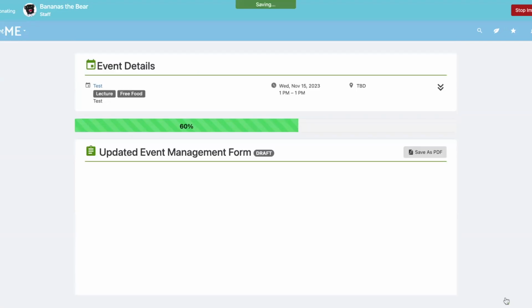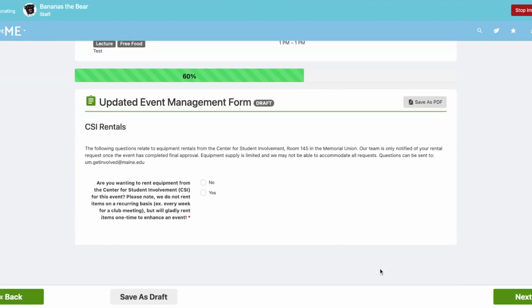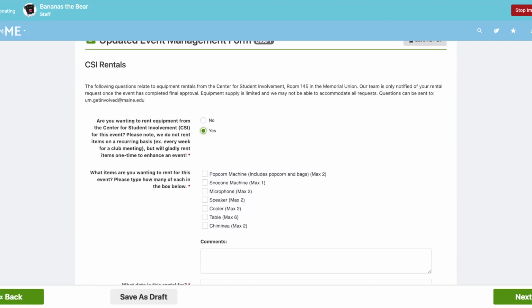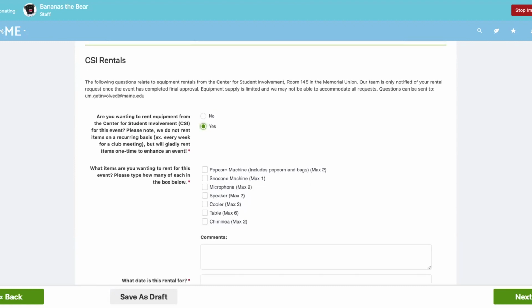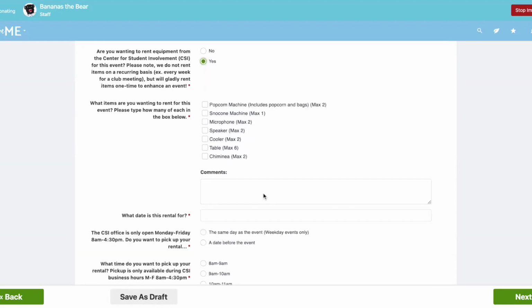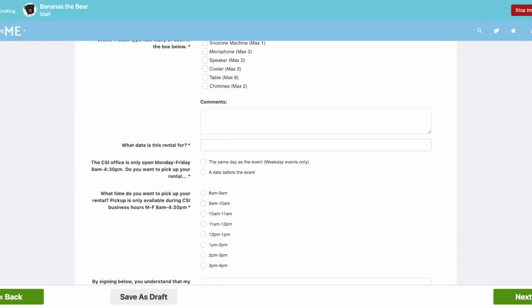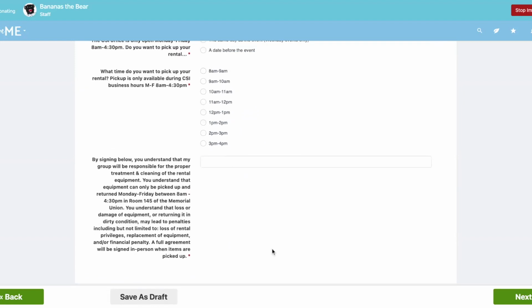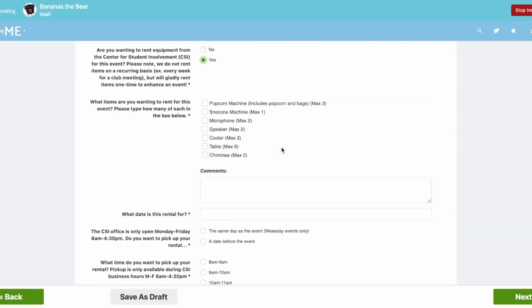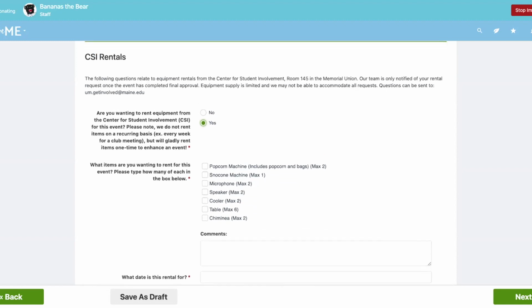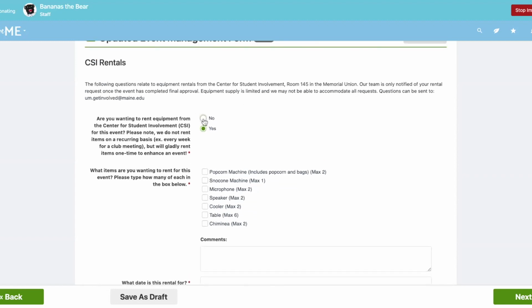Next is going to be rentals from the Center for Student Involvement. We do have a variety of different rentals that we are able to offer to your student organization. So you can select what you would like. We'd like to know the date that you want it and when you will be picking it up. These are great for different events and really offer a new dimension to events that you may be offering. But if you don't need them, feel free to click no.